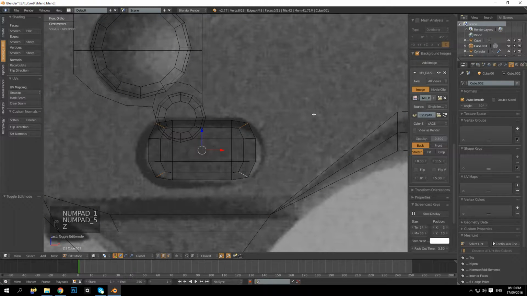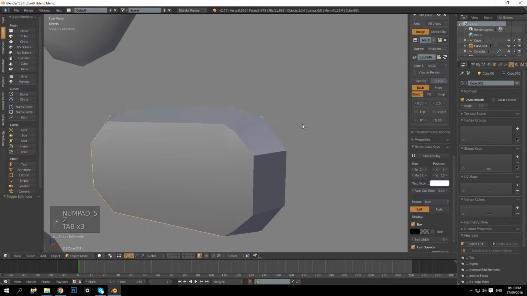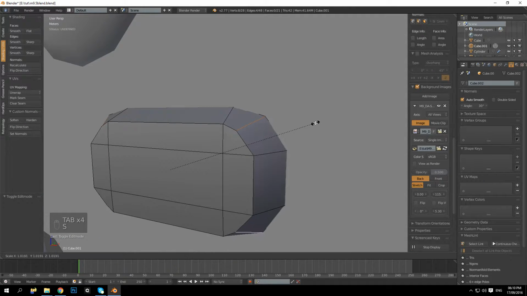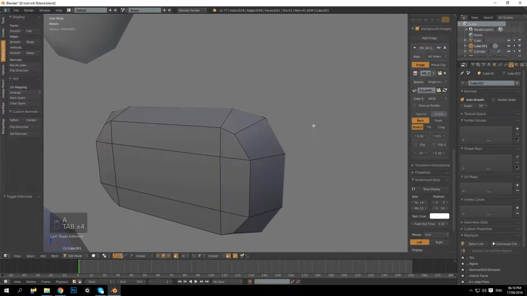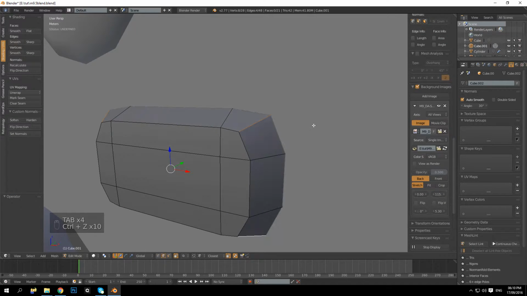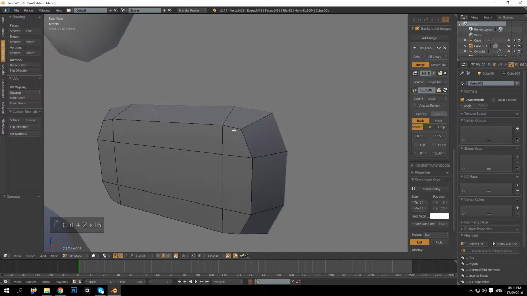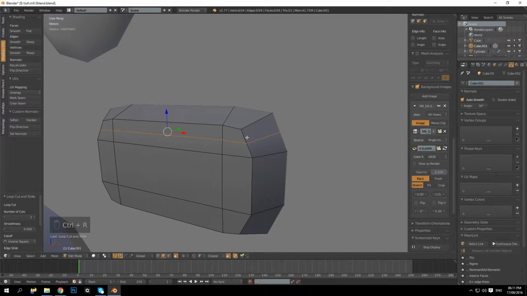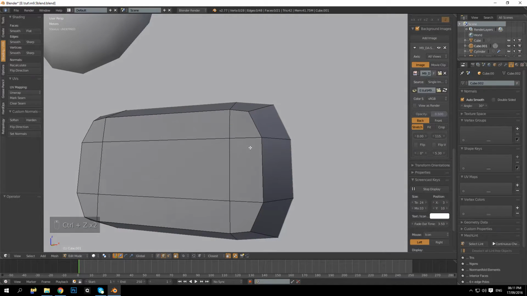I'm going to scale them in a bit more, like so. Going to scale them out a bit more actually. Just trying to get that point where it's not working. Right. So I'm just going to undo that for a second. Alright. So I'm going to add a loop cut here. Loop cut here. No, I'm not.